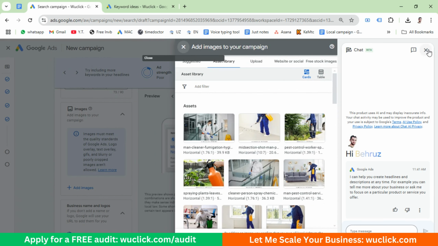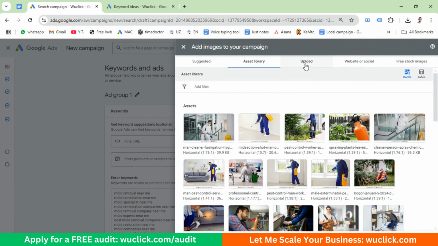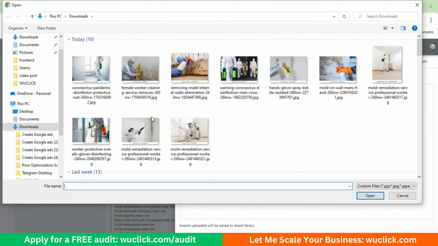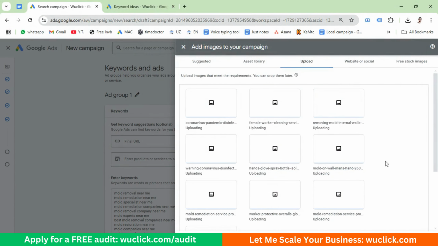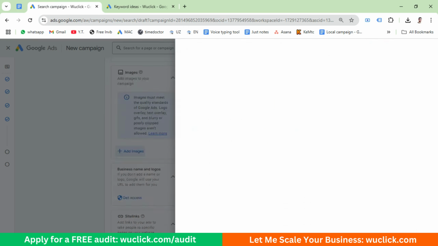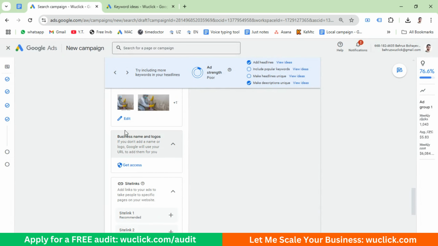So let me remove this part, and upload your own image, website or social, free stock images. I would suggest you upload your own image, and I'm gonna add my own images now. Upload from computer. So as you can see, we have added our images, and you can add up to 20 images. And after that, click on save and scroll down, business name and logo.